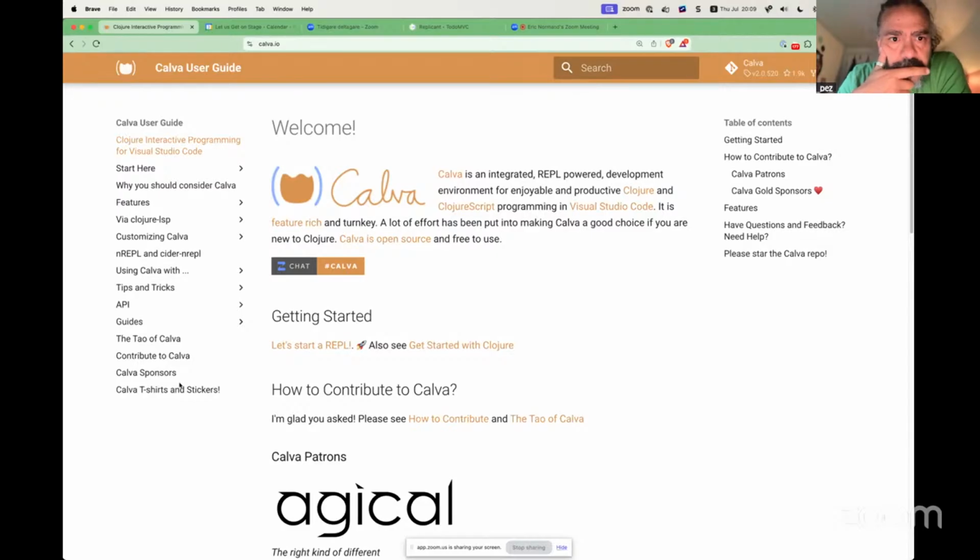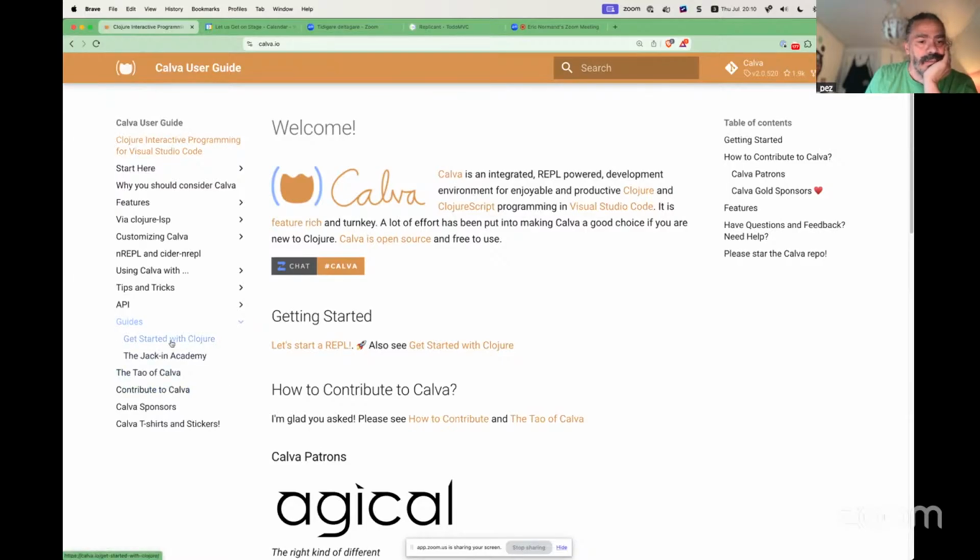So we could start here, I guess, on calva.io. This is the landing page. You get there, and then you have this link here, Let's start the REPL. And depending, you might actually want to get started with Clojure. So you have two audiences, right? People who know Clojure and want to learn Calva, or you don't know Clojure, and then you want to learn that. So then there is a guide here to get started with Clojure. I think I will go that way now.